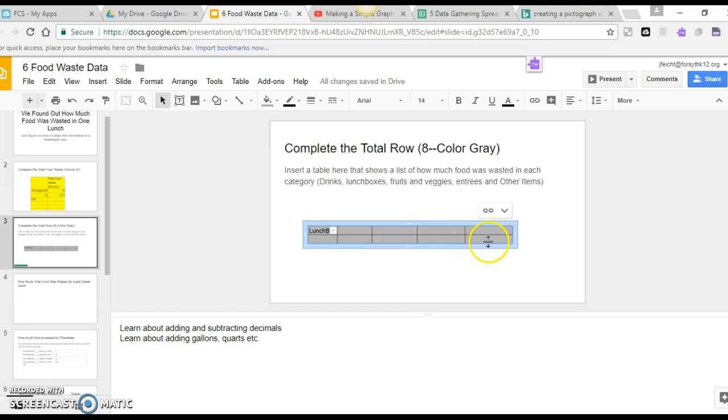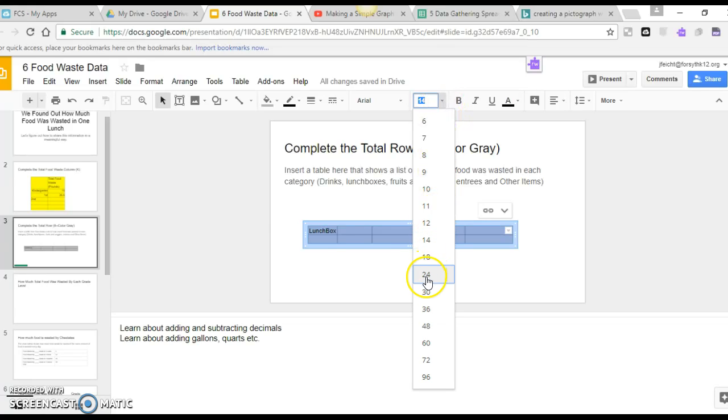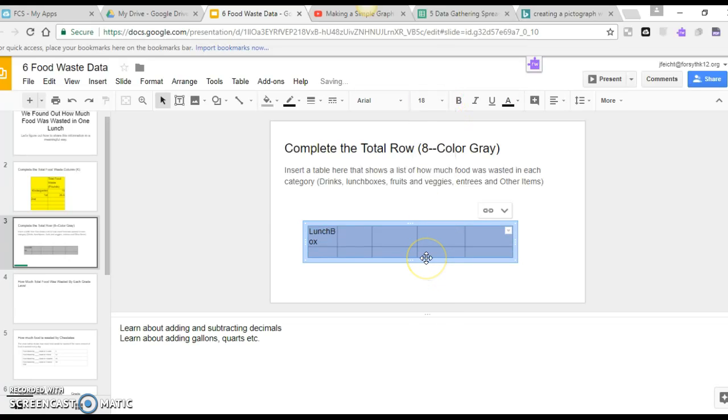And again, you also want to change your size, make it larger, all that kind of stuff, so that people can read it and it makes sense in a presentation.